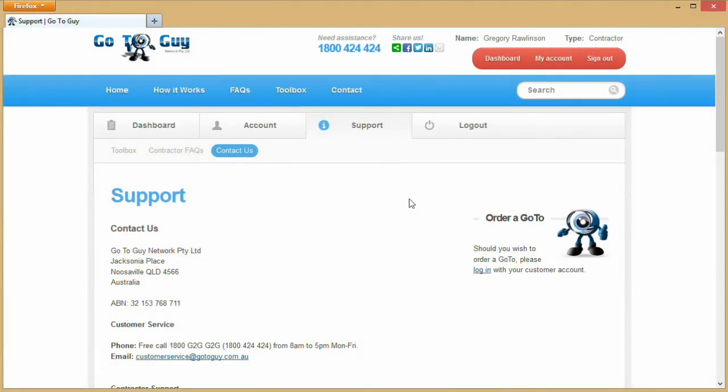And the final tab on the dashboard page is the Logout tab, and simply clicking the Logout tab will log you out of your contractor account and take you back to the home page. Similarly, you can use the Sign Out button up here in the red toolbar, and it does exactly the same thing as the Log Out button.